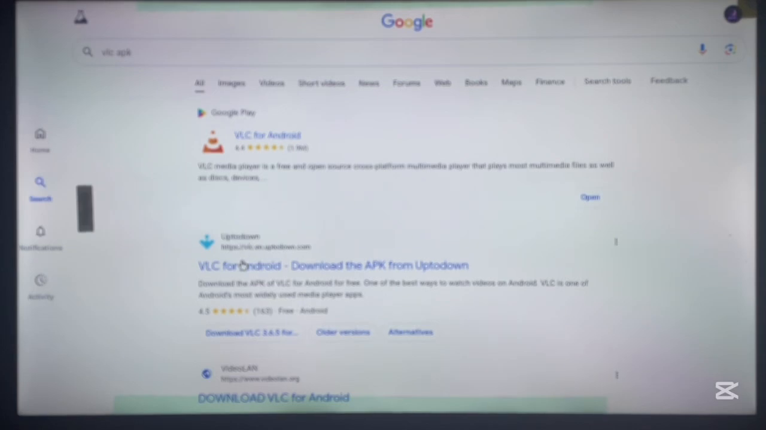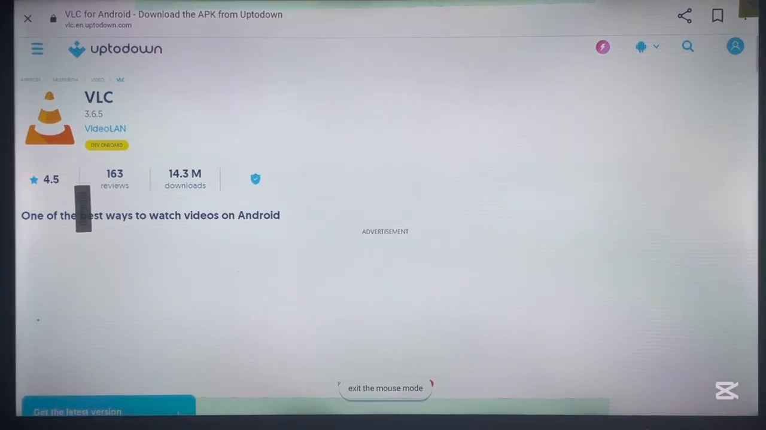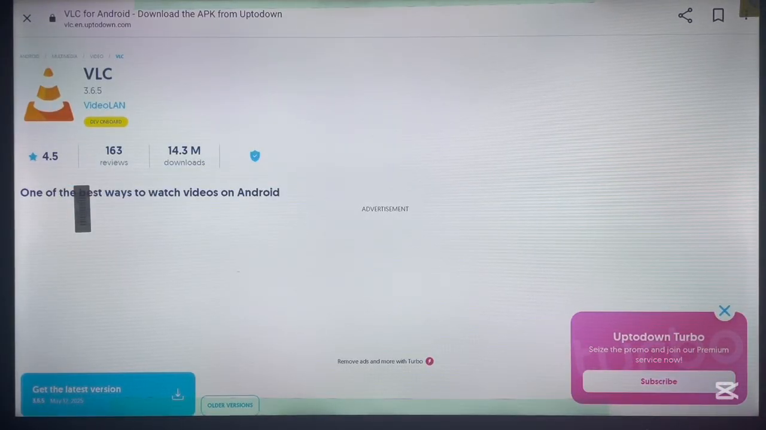So when I search APK, you are going to see on Uptodown lots of APKs, any application that you want. So if you want to use Uptodown, just go over here, just click on the application, you go over here and there's a download button. So you can come over here and you just go to get latest version.